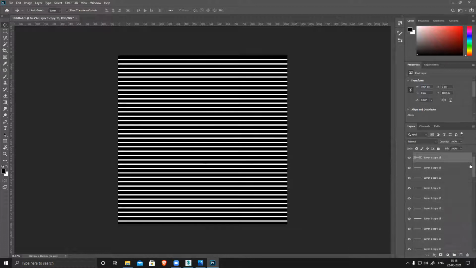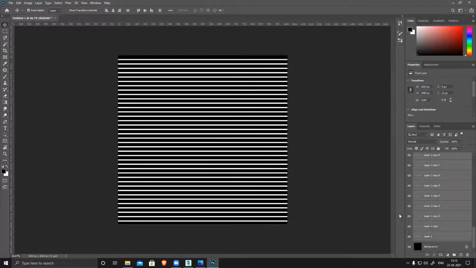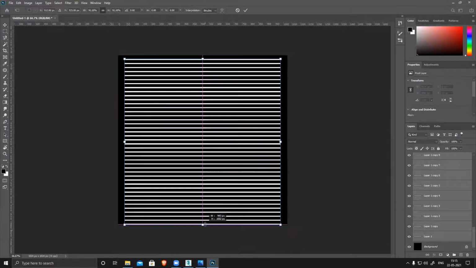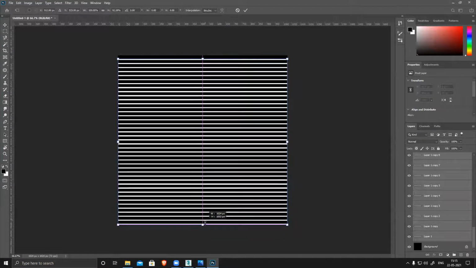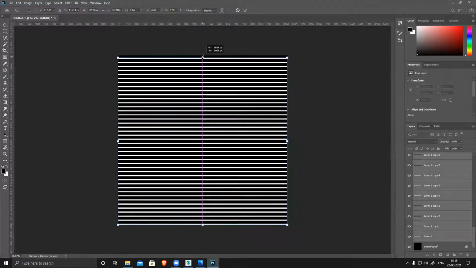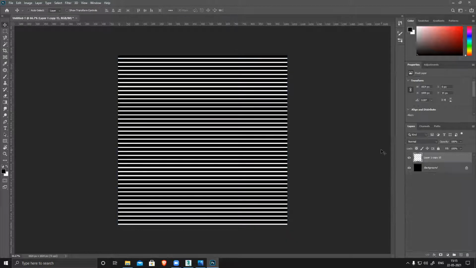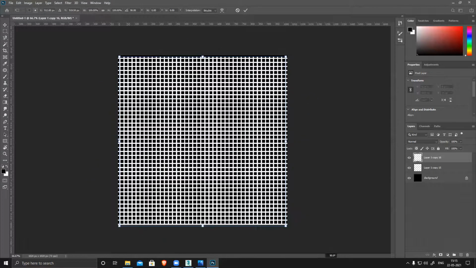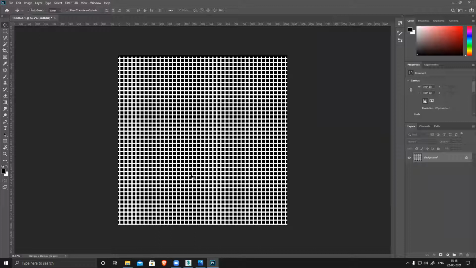Now I go to select all of them. Control T and try to fit everything inside. I'm pressing shift and fitting everything inside. Control E, merge it. Control J, duplicate. Control T, now rotate. I just created that checker thing, that crisscross thing. Now Control E, merge the entire thing.